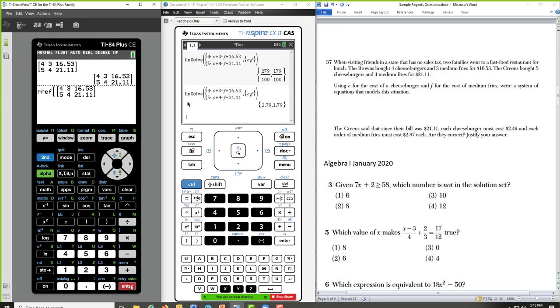I press enter to copy and paste, and when I press enter, I see that 1 cheeseburger and 0 fries is $2.79. So cheeseburgers are $2.79. 0 cheeseburgers and 1 fry is $1.79. So fries are $1.79. Systems of linear equations just like that.